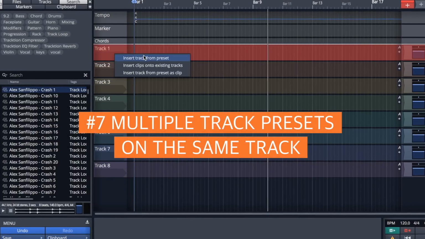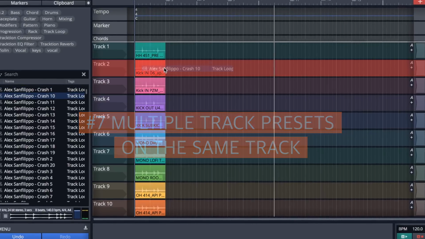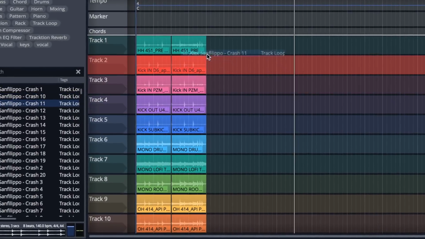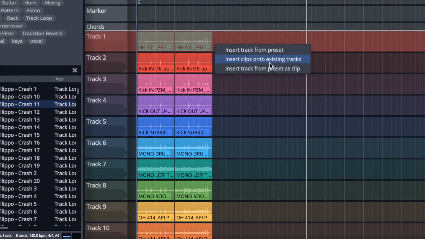Waveform 9.3 now allows you to drag track presets onto existing tracks. This option speeds up your workflow tremendously and makes easy work of editing and arranging track loops.